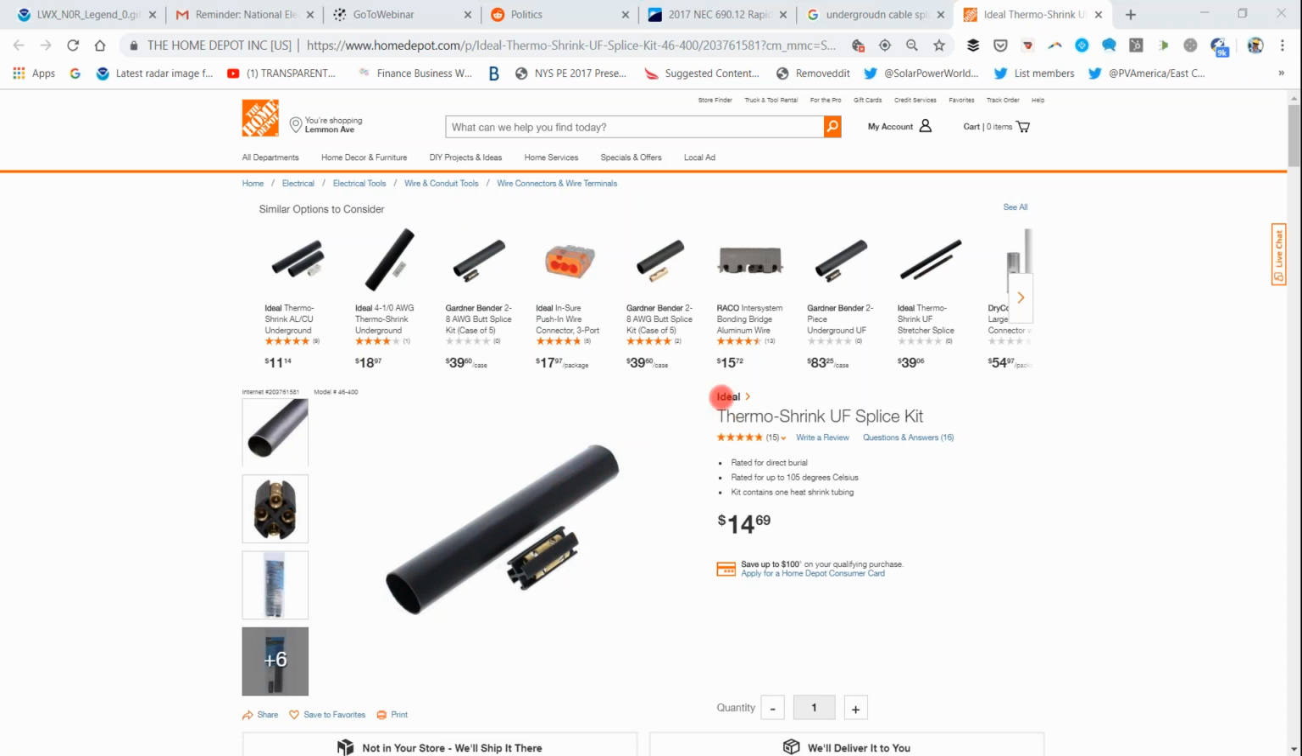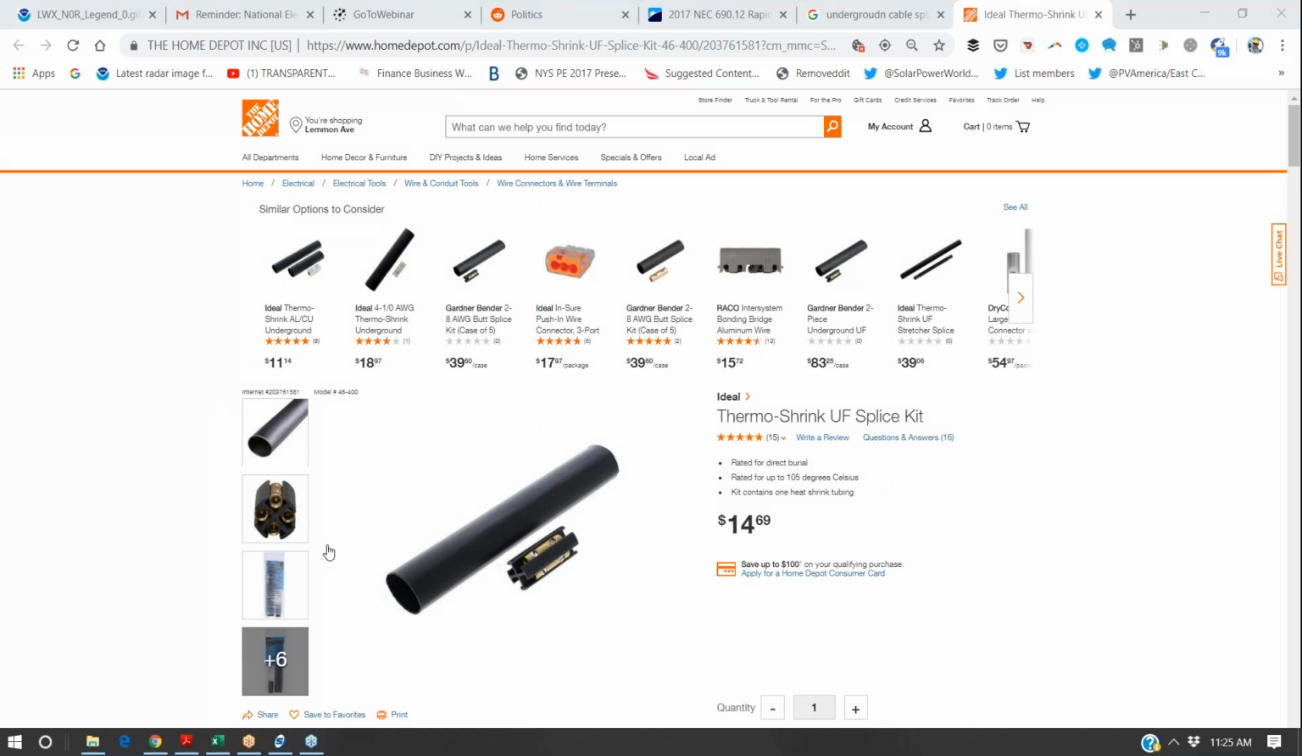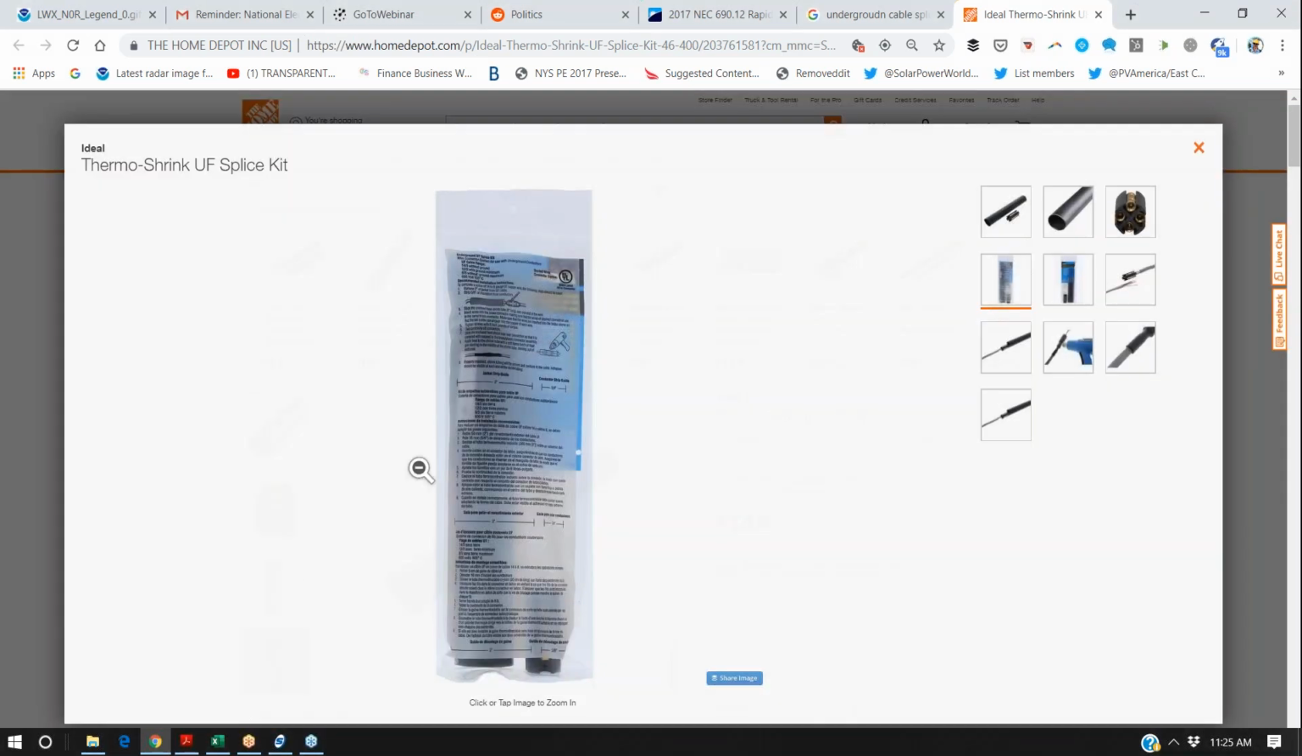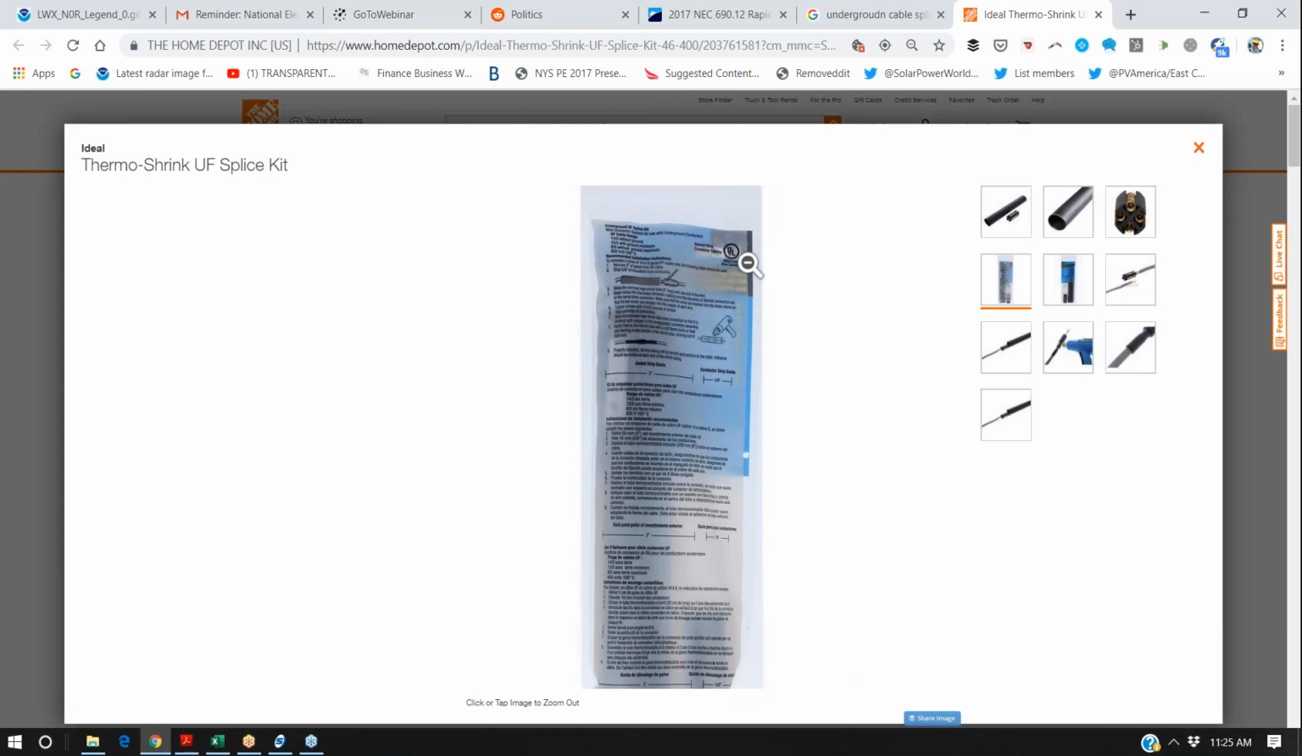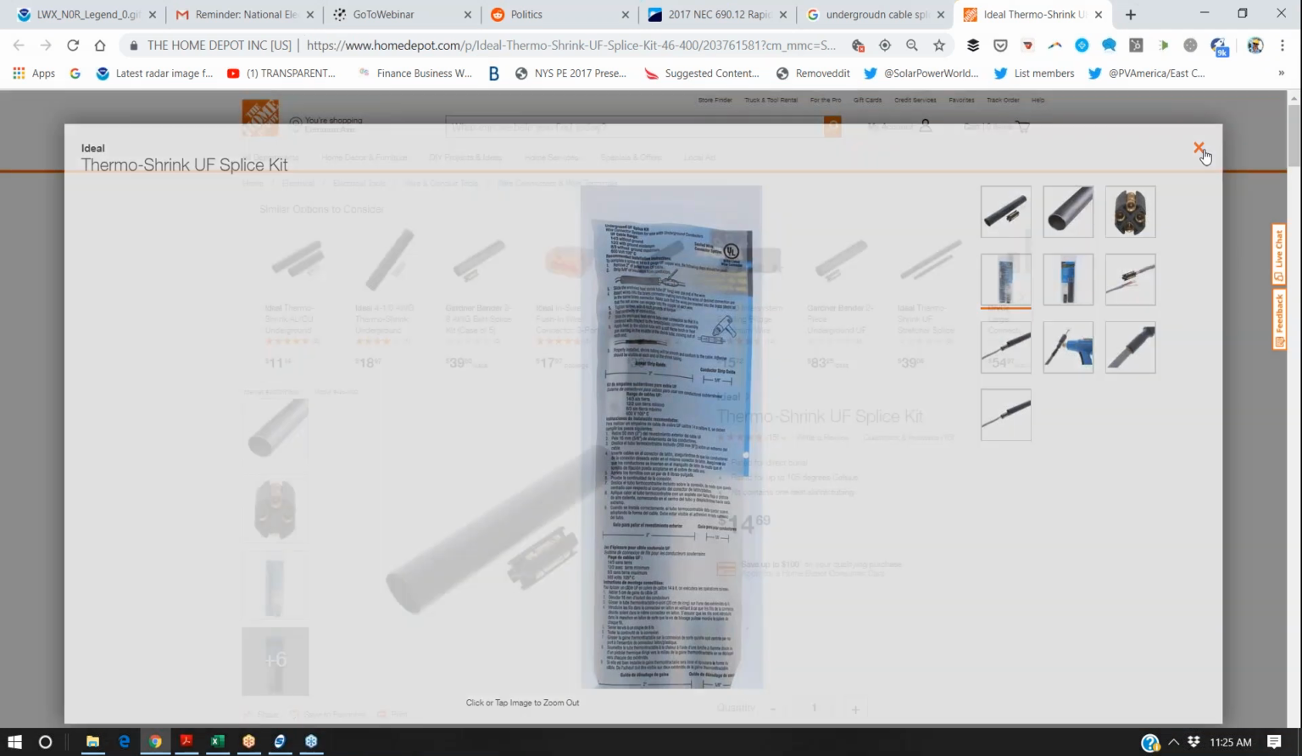So this is rated for direct burial, high temperature. You say, well, can I use this to splice solar conductors together? Well, you go and look at the ratings, and while it might work, it's not listed for solar purposes. It's listed for direct burial splicing.